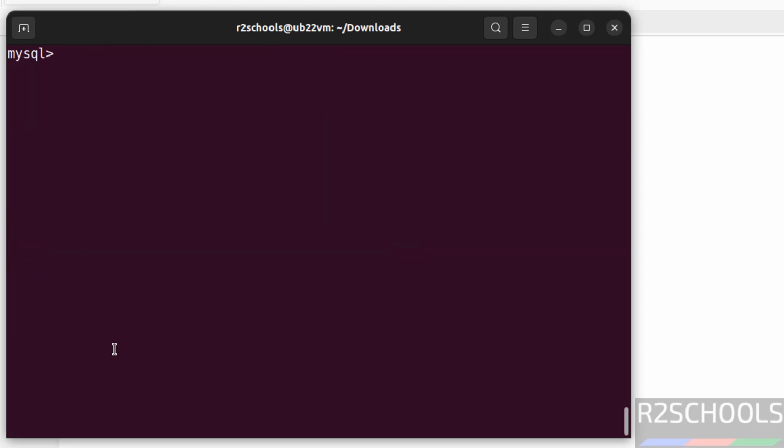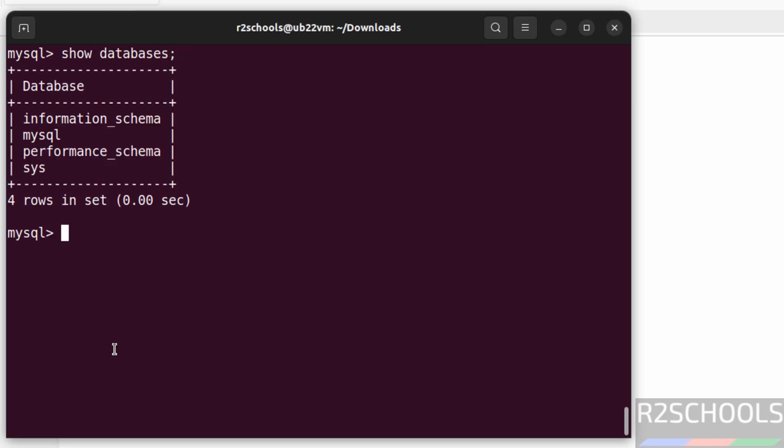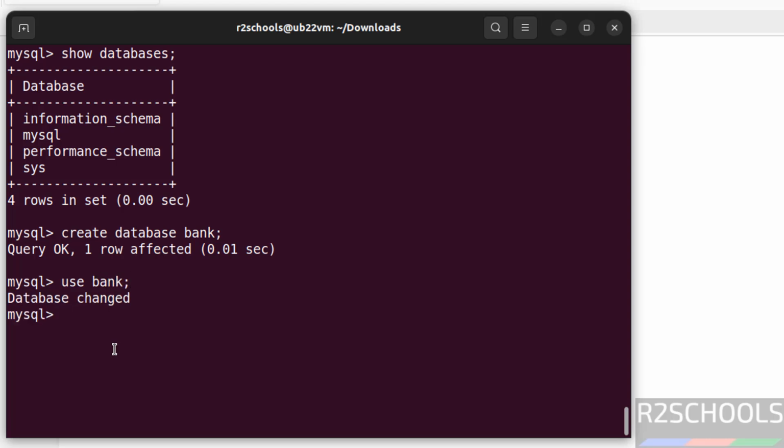Control A. Now verify the list of the databases that come with the MySQL installation. show databases. Now create a database. create database. Now switch to this database and create a table. To switch to a database, we have to use the command use, the keyword, then provide the name of the database. Then verify the list of tables. It will be empty. See, you don't have any tables because this is a fresh database.